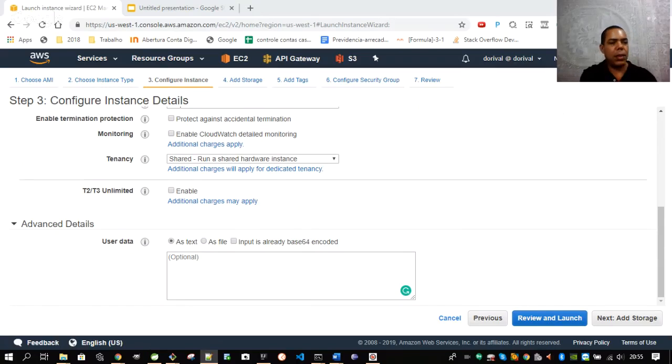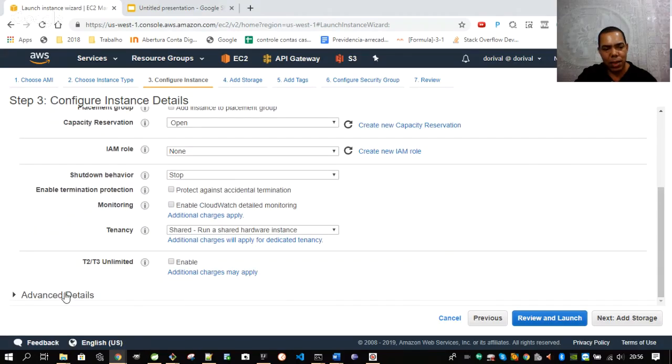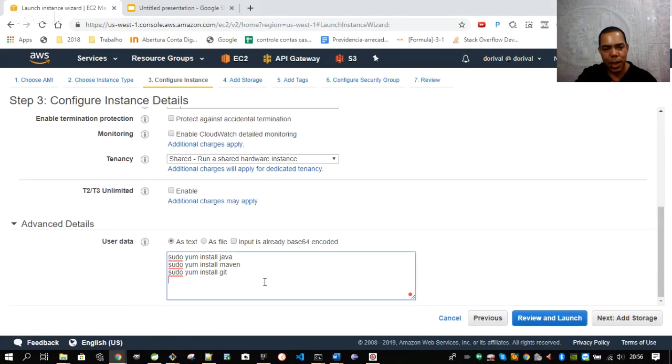What we are going to do is create the installation of Java, Maven, and Git automatically when the machine is created. So when you put this on advanced user data, and put the data here, then this command will be executed when the machine is created.